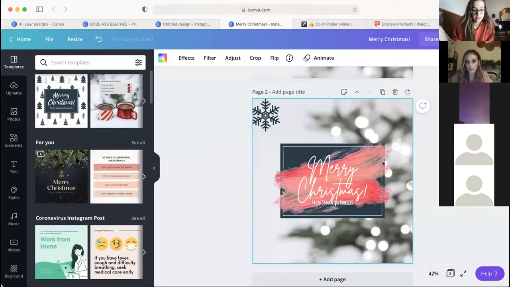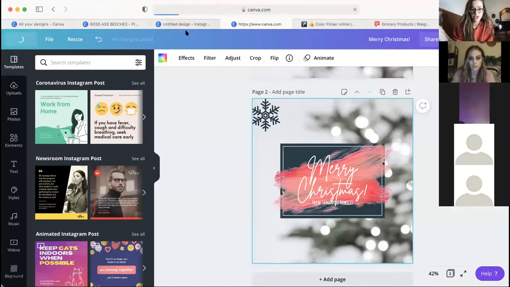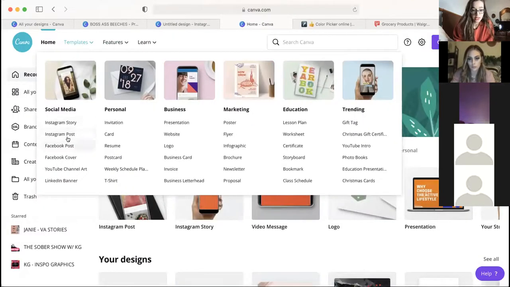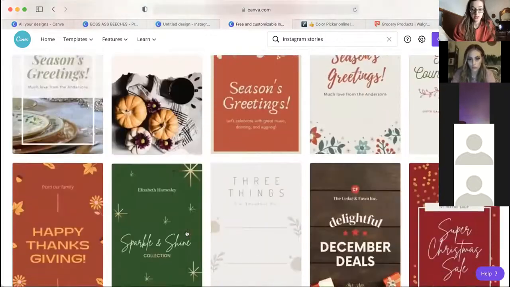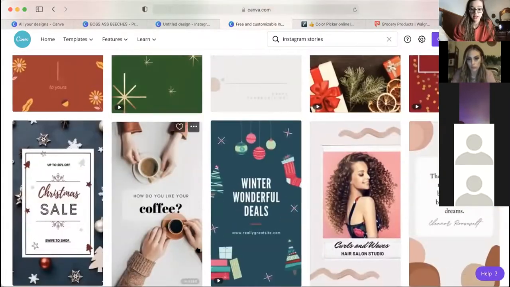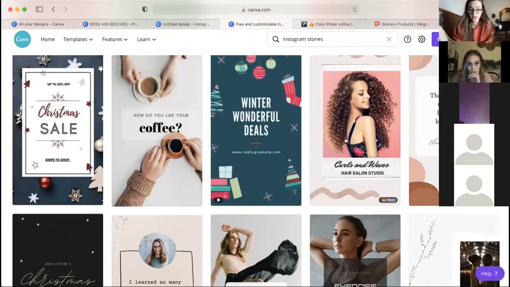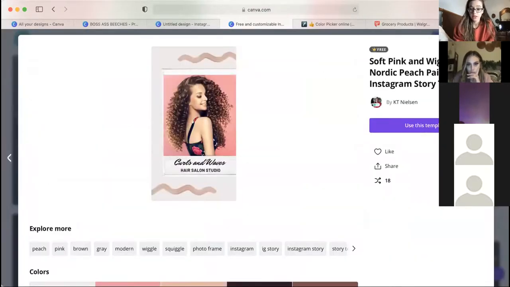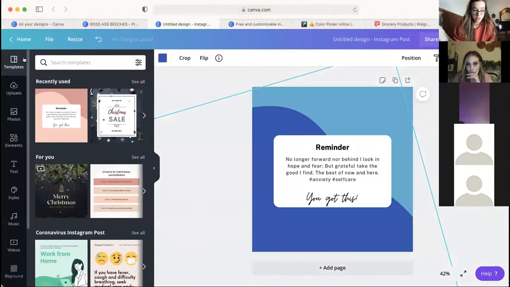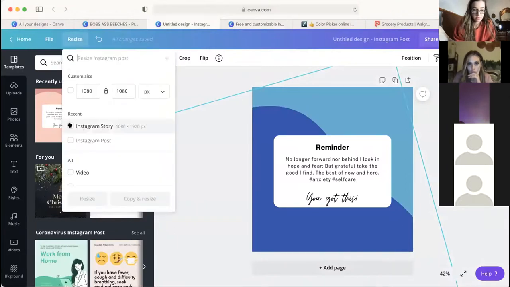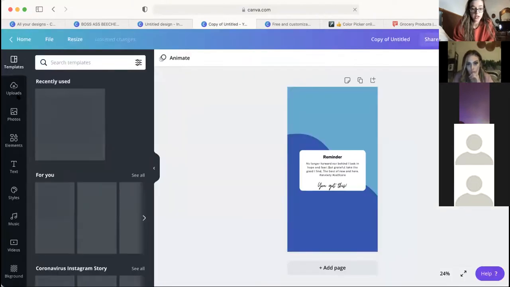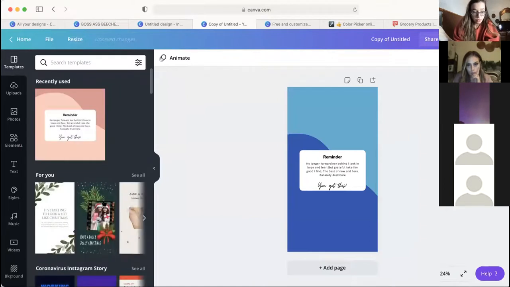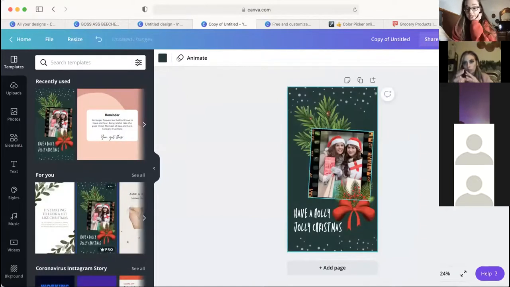Okay, so you have all these different types of templates. Let's just say if you wanted to do a template for an Instagram story. There's so many different templates, okay? And the best thing is that you can take these and completely make it your own. So let's just say we're taking this story right here.